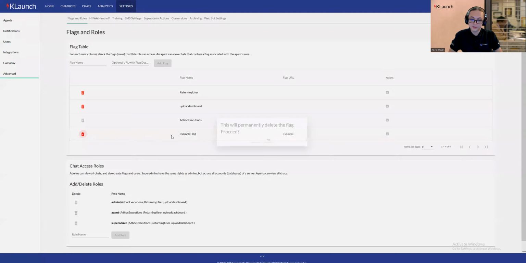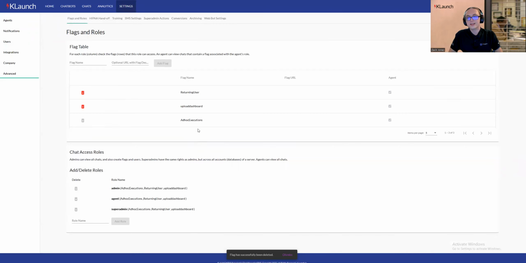But you can also delete flags, which is great because flags are something that sometimes you create a lot of them and you realize you don't need half of them. So you can just come in and delete them here to get rid of some of the clutter in your system. But you need to remember that when you delete a flag, it gets deleted from every bot as well, and it can severely brick the functionality of your bots. So be careful there.